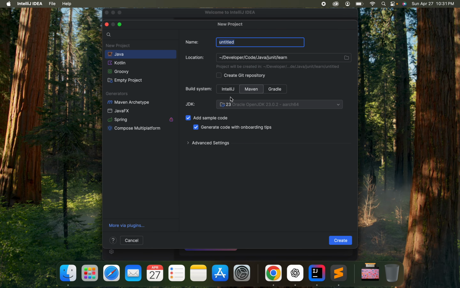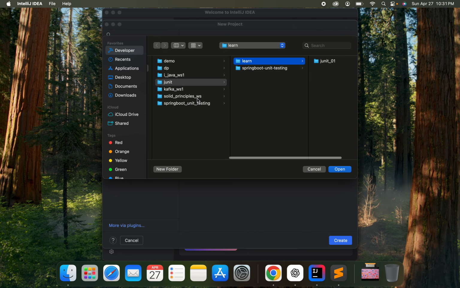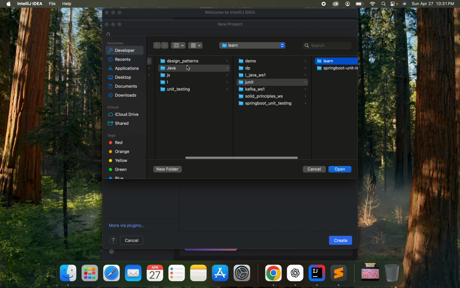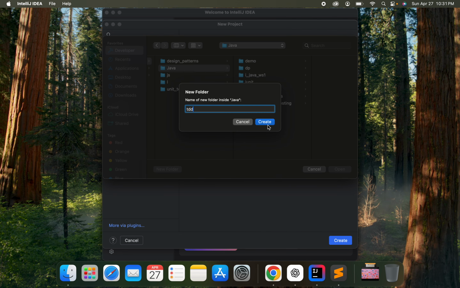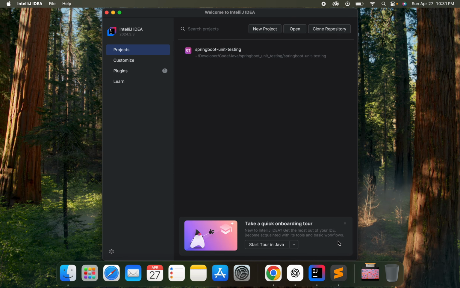I'll create a new project and name it Spring Boot TDD. I'll create a new folder also. Inside Java, I'll create a new folder, TDD, and open it. I'm creating a Maven project. The advanced settings are fine for me. I'll create the package structure also.